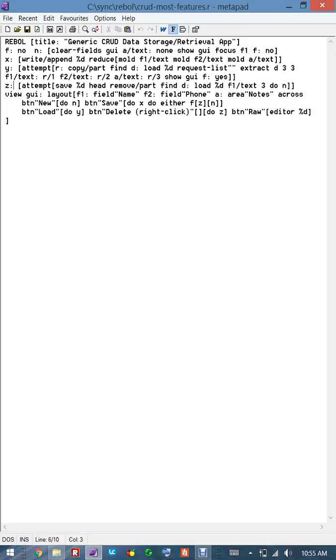Okay, then we create another block, a Z block, and what the Z block is going to do is delete a record. So again, if we look at the middle of this code, we can work from the middle out. And again, we're loading that D file, assigning the label D to the data that's loaded. And then in it, we're finding whatever is in the name field, the F1 text, field 1's text. And then we're removing 3 items in that data. So the remove part removes 3 items from wherever that data is found.